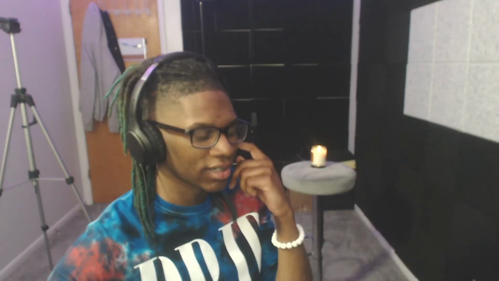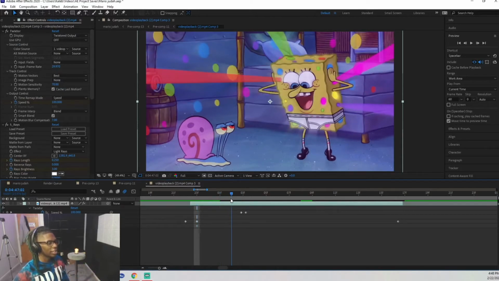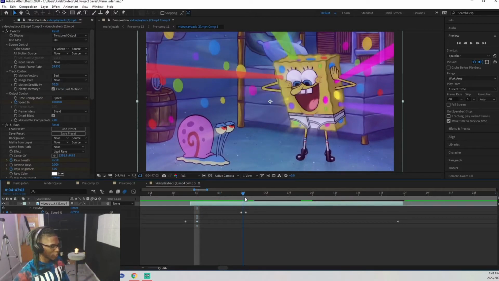And it ties into velocity, but I don't really mess with velocity that much in After Effects, but it kind of creates that effect, that velocity effect, which I use with Twixtor. And like I said before, it's just keyframed.